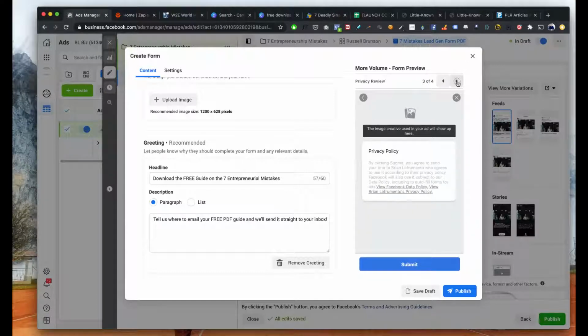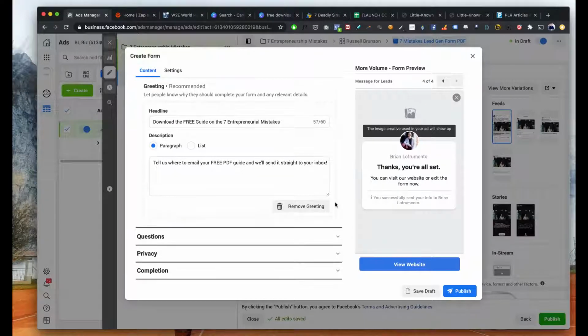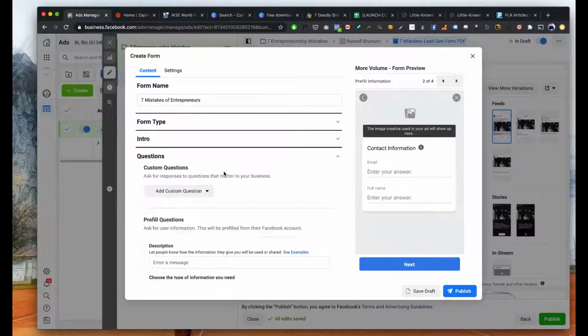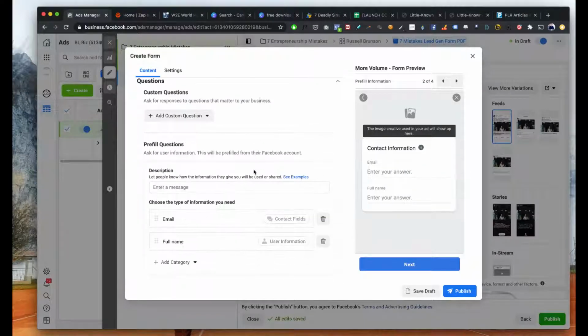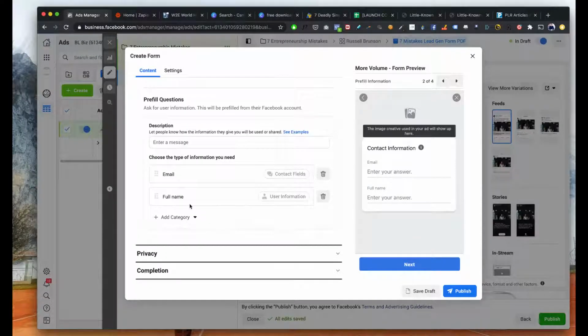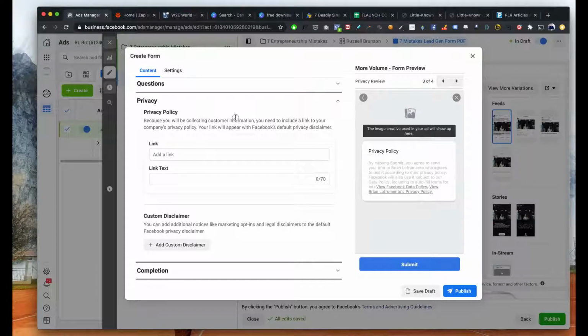And let's keep scrolling down. So the questions, all I care about is email and name, so that's cool. Privacy, you do need to have a privacy policy. So if you've got a WordPress site, you can use a WordPress plugin to generate a privacy policy. There are so many, just Google WordPress privacy policy.